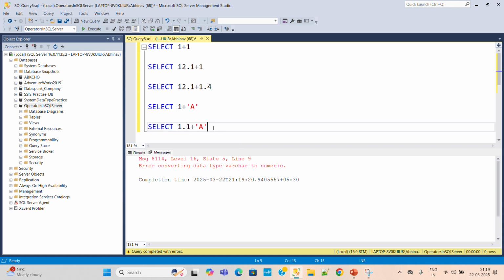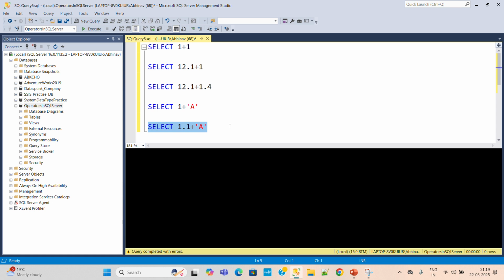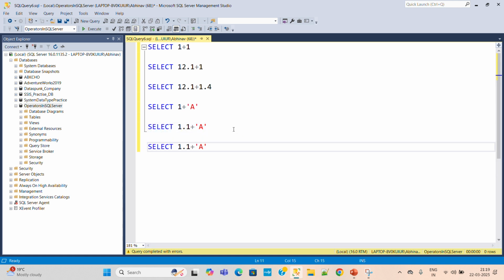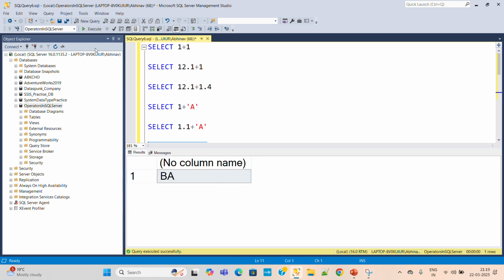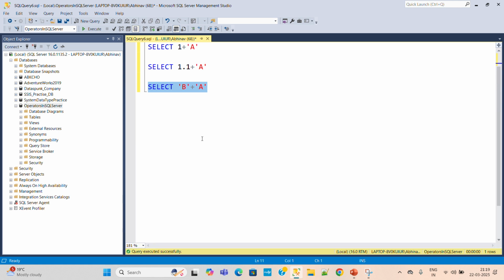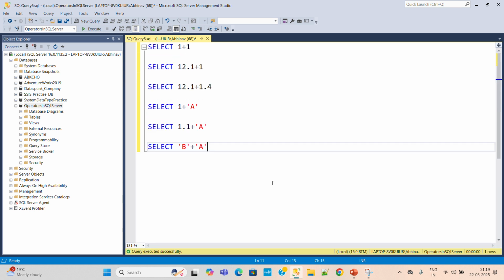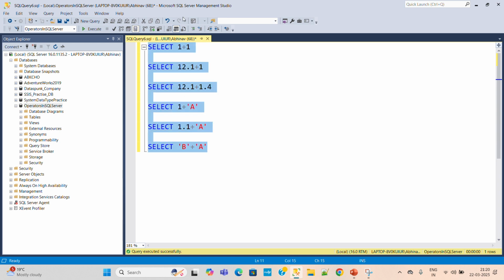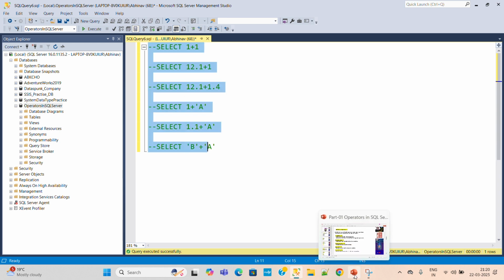But one thing we can do is take 'b' as a string and 'a' as a string. So 'b' plus 'a', we can concatenate both of them, not adding, but concatenating two strings. We are getting 'ba'. So this is clear, arithmetic addition is clear to everyone. Now comment this, Ctrl+A and then comment. Now let's move on to the next one.